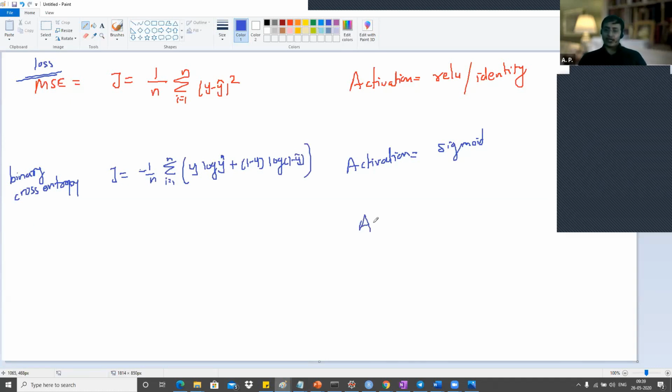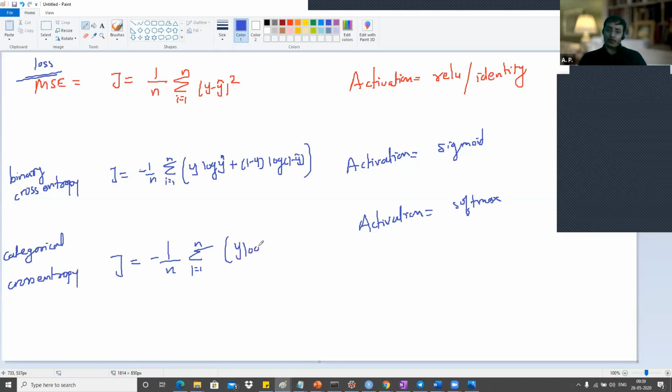Whenever you use activation as softmax, the cost function becomes categorical cross entropy. So we call it, technically, categorical cross entropy. Whenever you call categorical cross entropy, it's going to take this formula to calculate error, right? So this cost is just to calculate error. How to calculate error? Summation of i equals 1 to n, y log y hat. So this is the formula for categorical cross entropy.